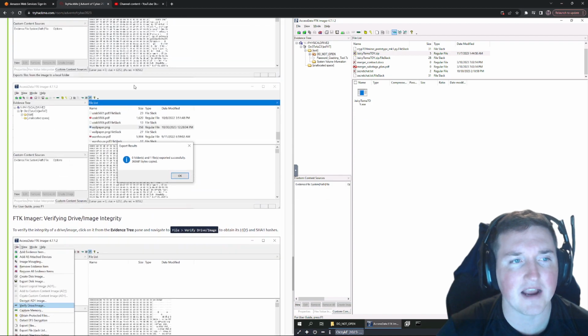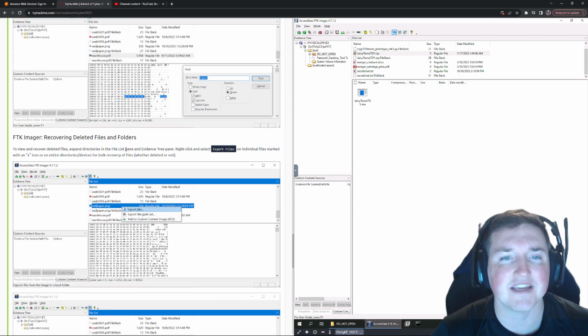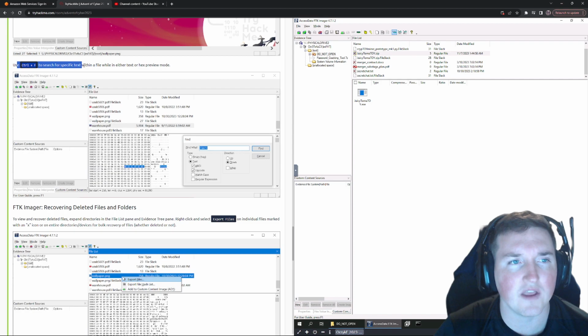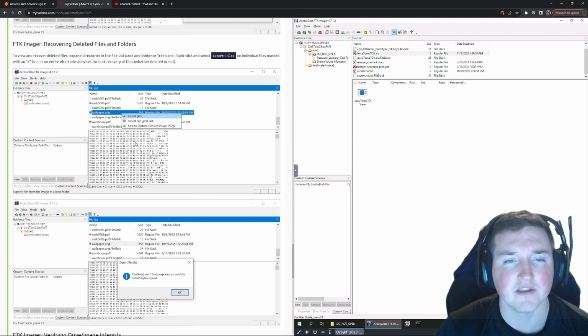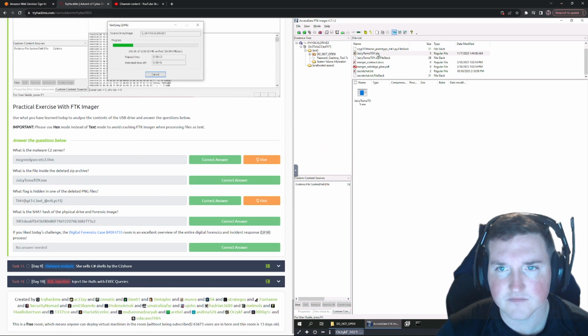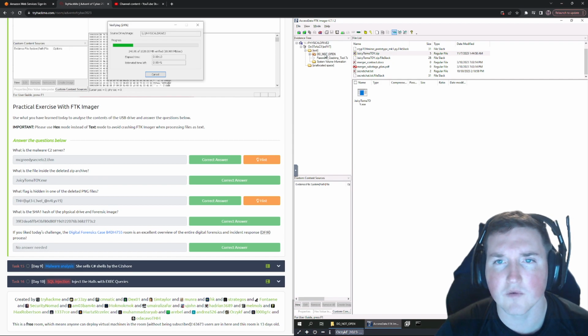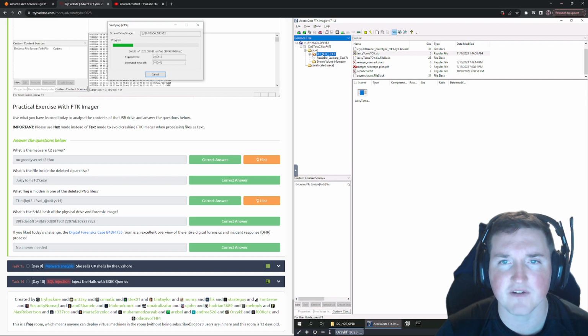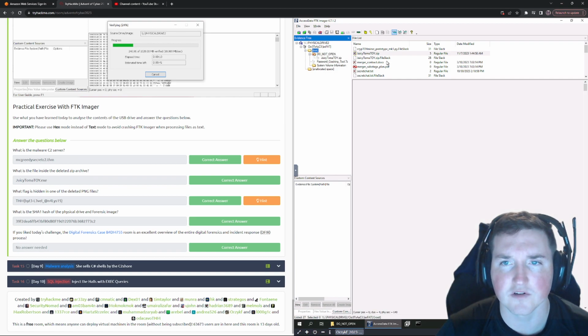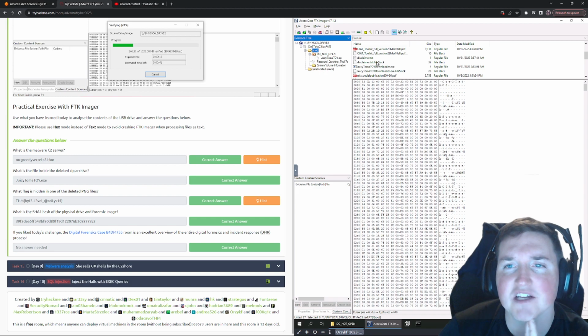Now, what's the flag hidden in one of the deleted PNG files? This is where if you actually follow the steps up here, you'll have a little hint. They give you a little hint. Use Control F to search for specific text within a file. So now we're going to go back. We're going to go to the root directory because there are no PNG files in here. So we go to the root directory, and we're looking for PNG files.